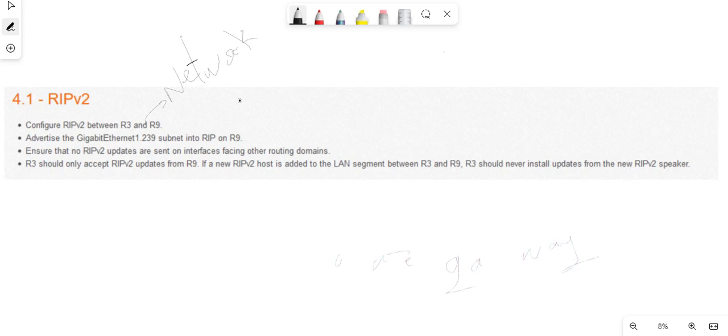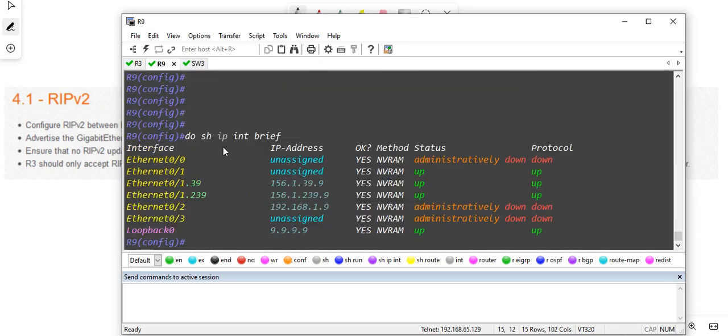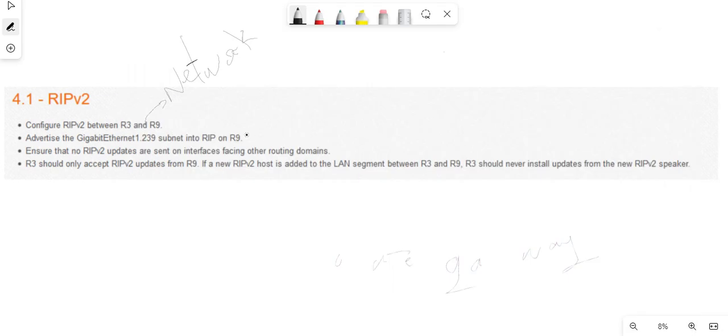Network. Advertise GigabitEthernet 1.239 subnet into RIP on R9. This is R9. We have to advertise this network into RIP there. We can do this by the network command.